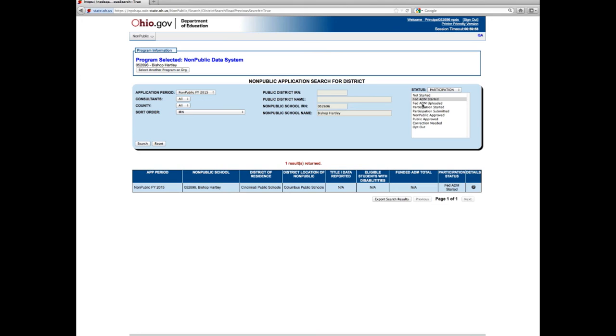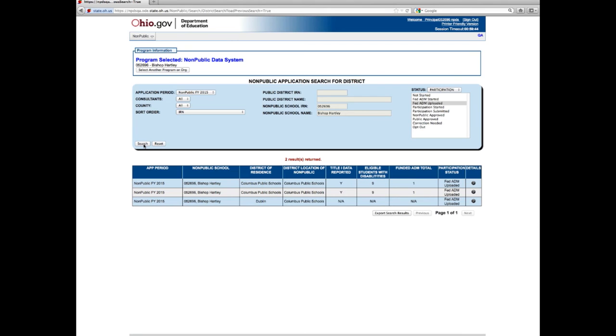The status for federal ADM uploaded means that the enrollment data has been entered and is awaiting the status change to participation started by the non-public school principal. By using the search feature, we can see that Bishop Hartley has uploaded data for Columbus Public Schools as well as Dublin. Let's click the details for the first entry.